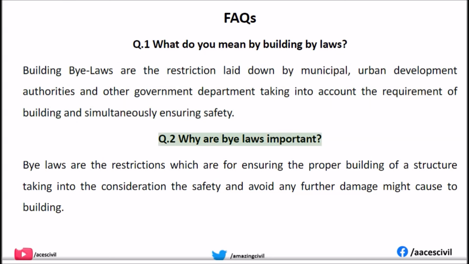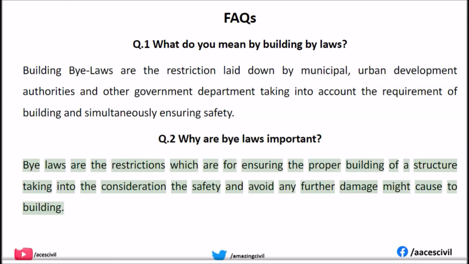Question 2. Why are bylaws important? Bylaws are the restrictions which are for ensuring the proper building of a structure, taking into consideration the safety and avoiding any further damage that might be caused to the building.